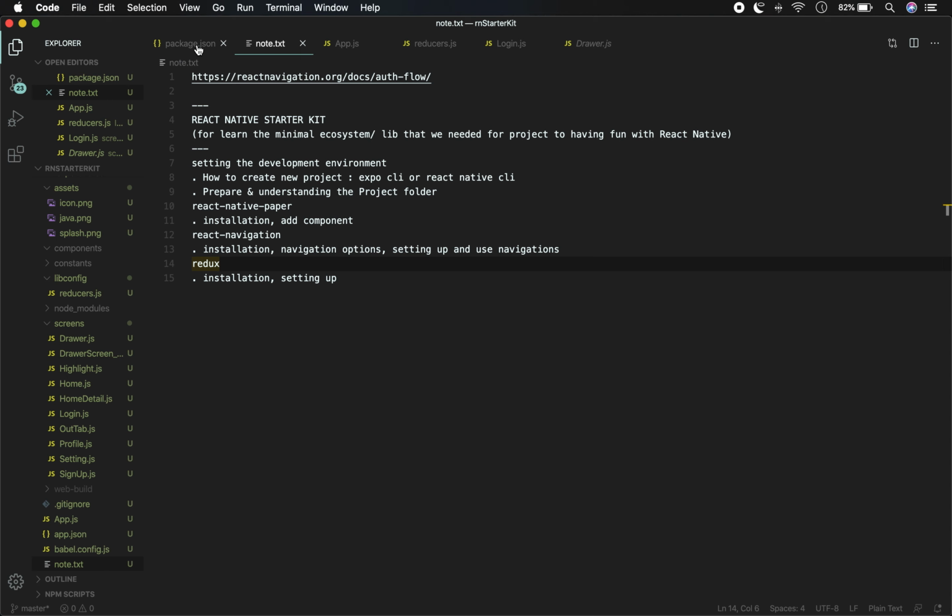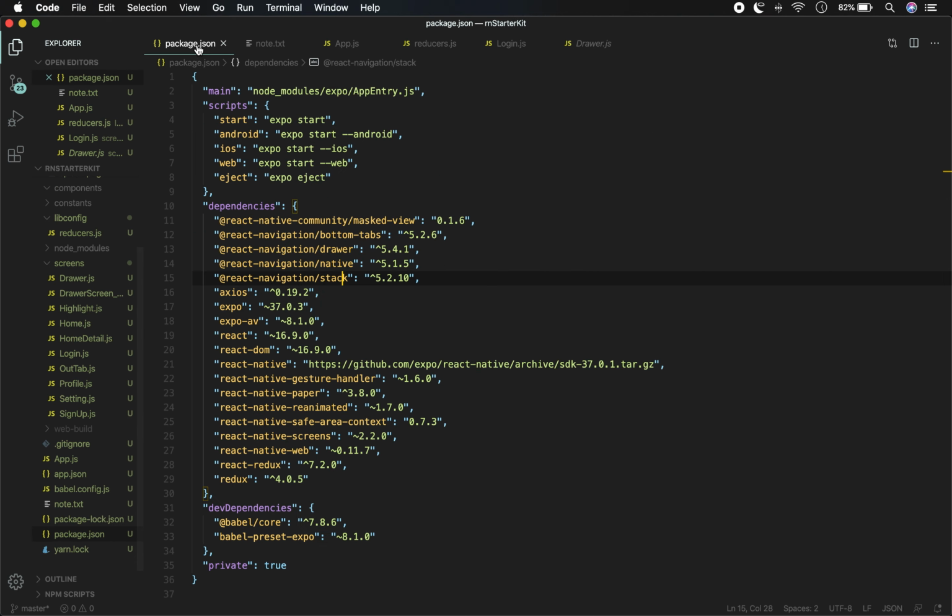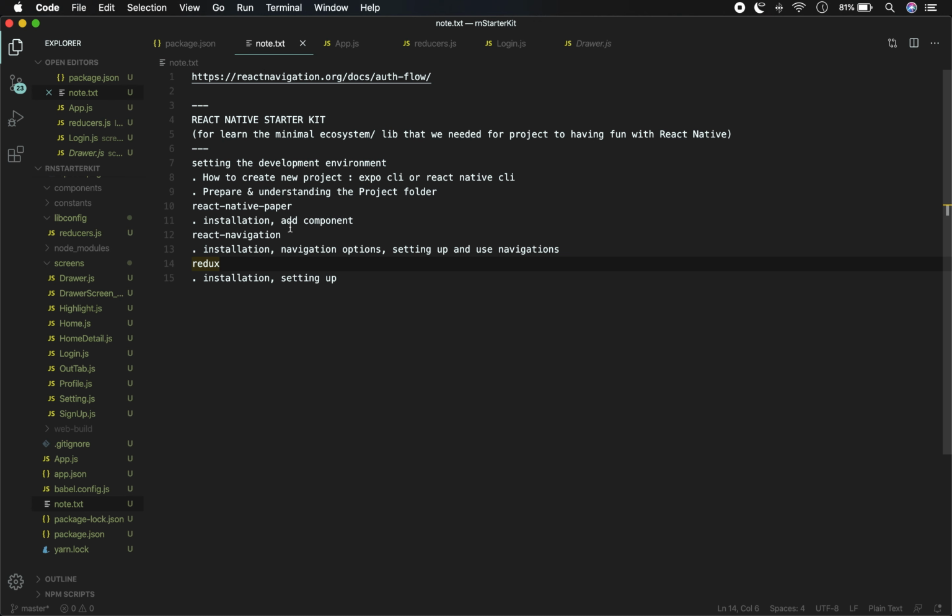If we check what libraries are used here, in package.json, there is React Navigation, Expo, because this project uses the Expo ecosystem, and Redux here. The first thing we must understand is setting up the development environment.